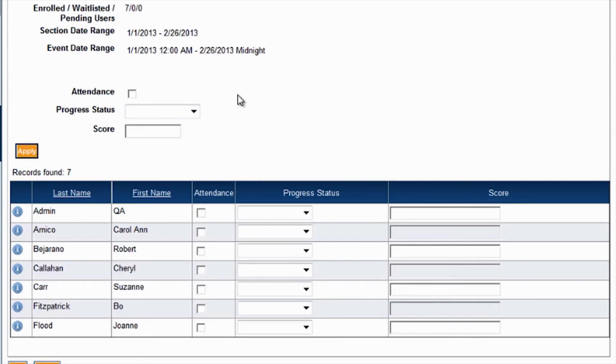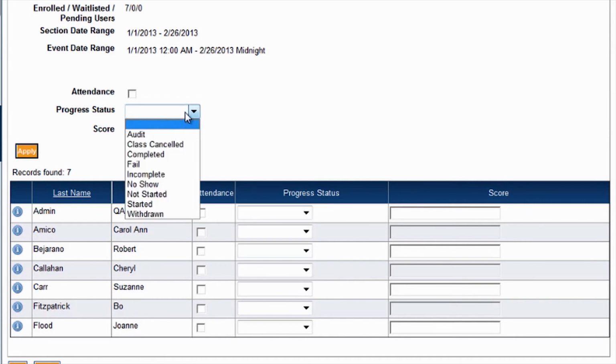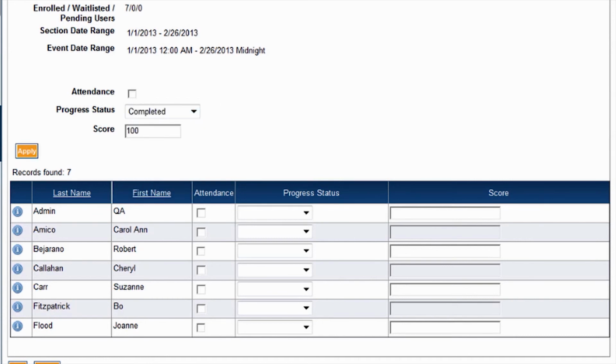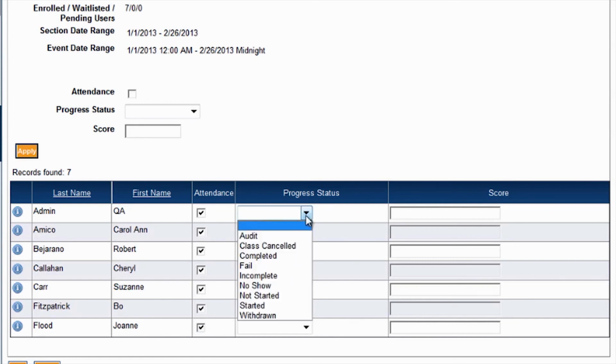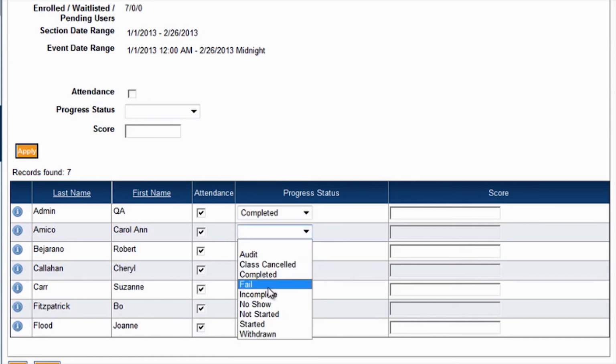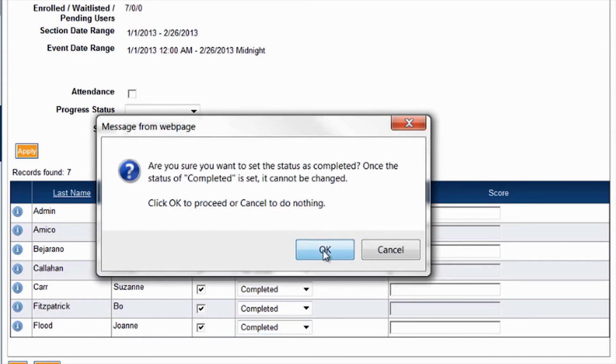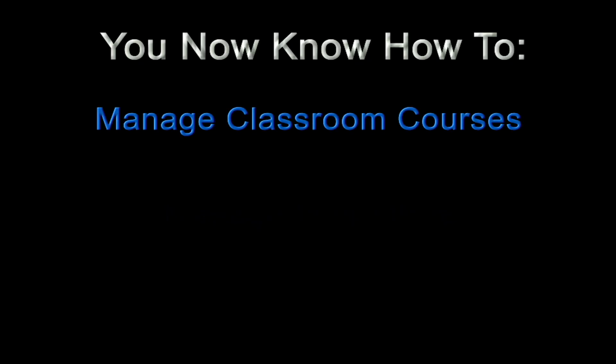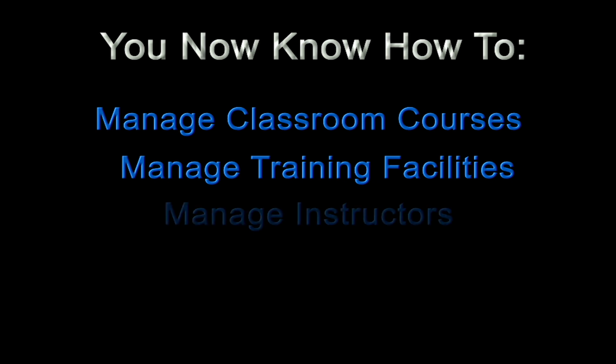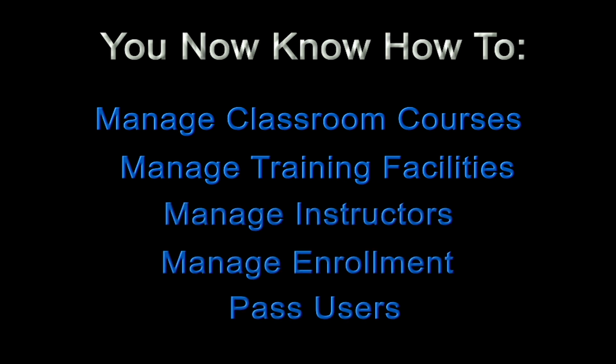There are two ways to update, global or individual. For global, select the progress status and enter a score if the status is completed. Click Apply and then Save. For individual, check the attendance box, select the individual progress status and enter the score from the list of enrolled users. Click Save if the status is complete. The user will receive their certificate in the transcript. You now know the steps to managing classroom courses, training facilities, instructors, managing enrollment, and passing users.